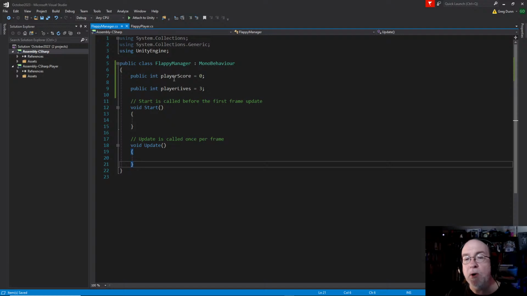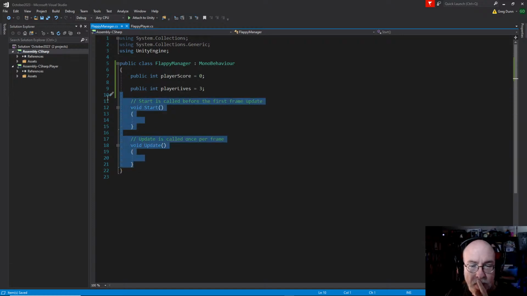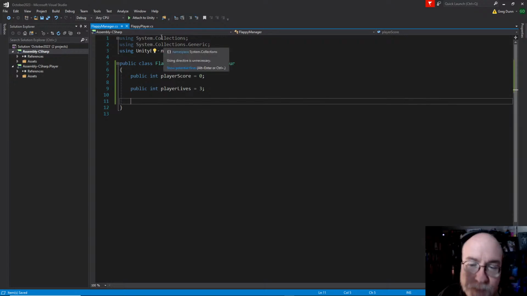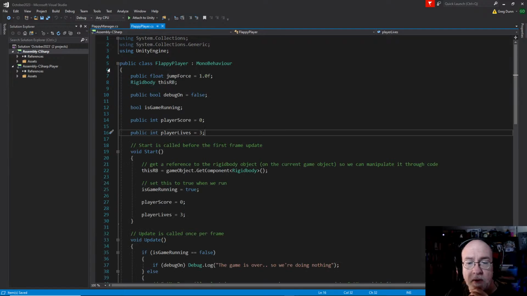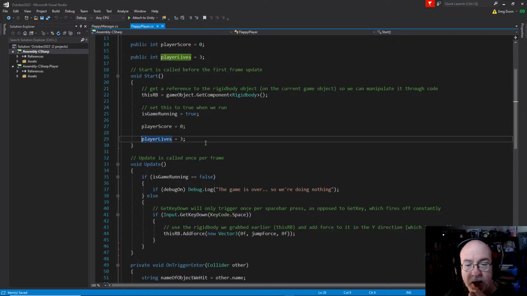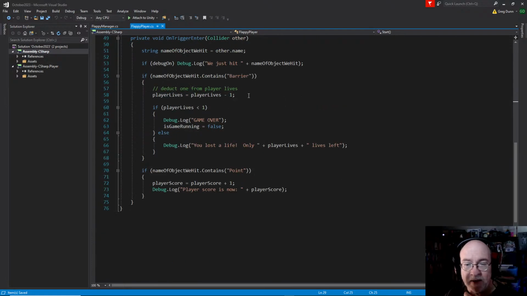It's better proper code to have a function. I'll show you why. I'm going to delete those for now. I'll probably add both of them back in, but for now, I'm going to take that out. So if you're just incrementing the score from some other script, and we'd say, okay, Flappy Manager player lives equals 3. Flappy Manager player lives equals Flappy Manager player lives minus 1. Pseudocode. You get the idea.